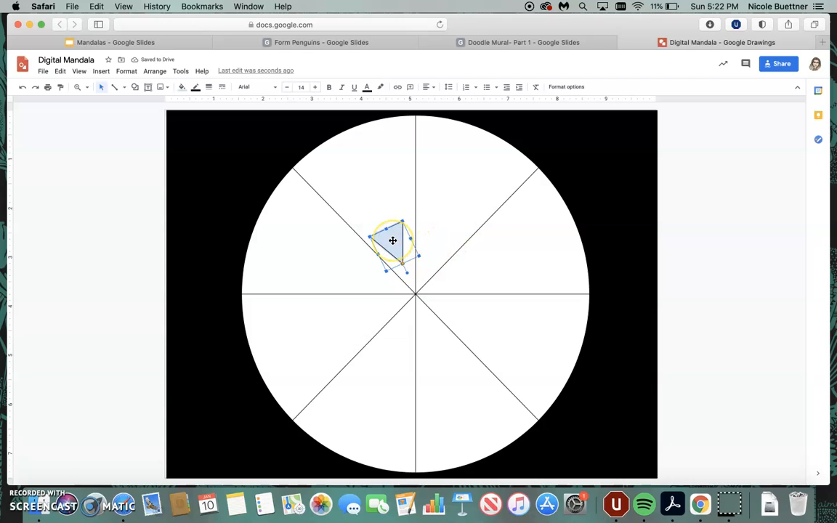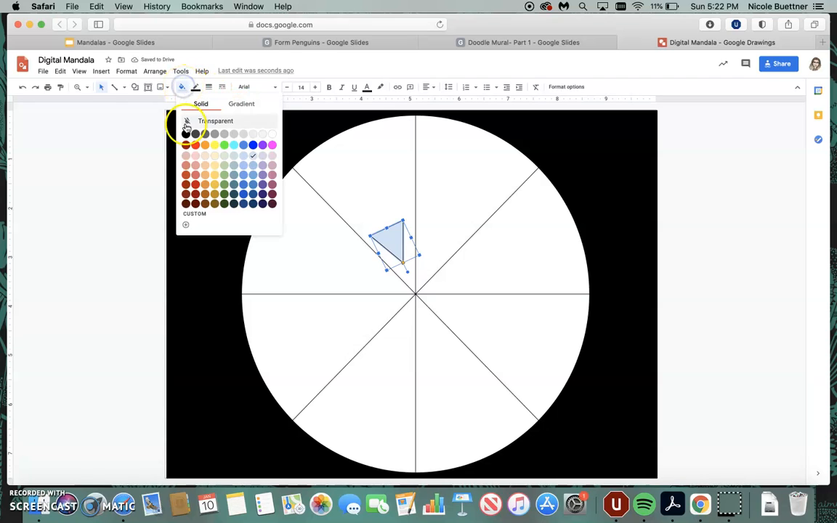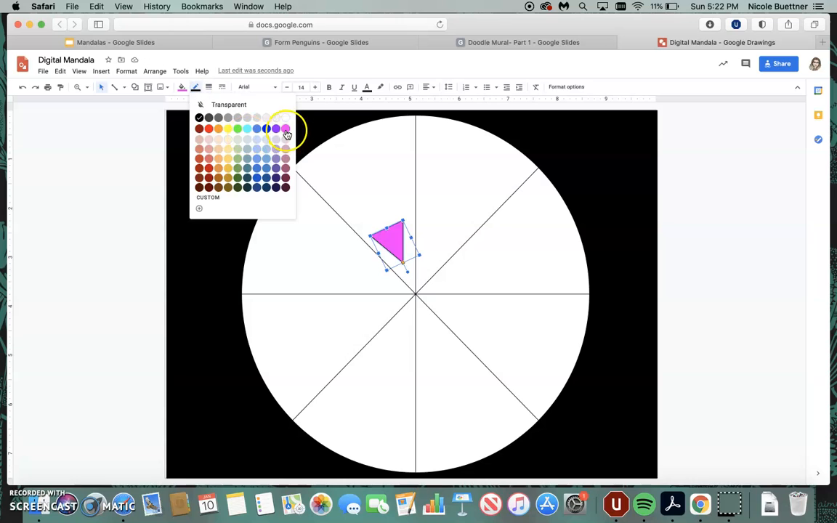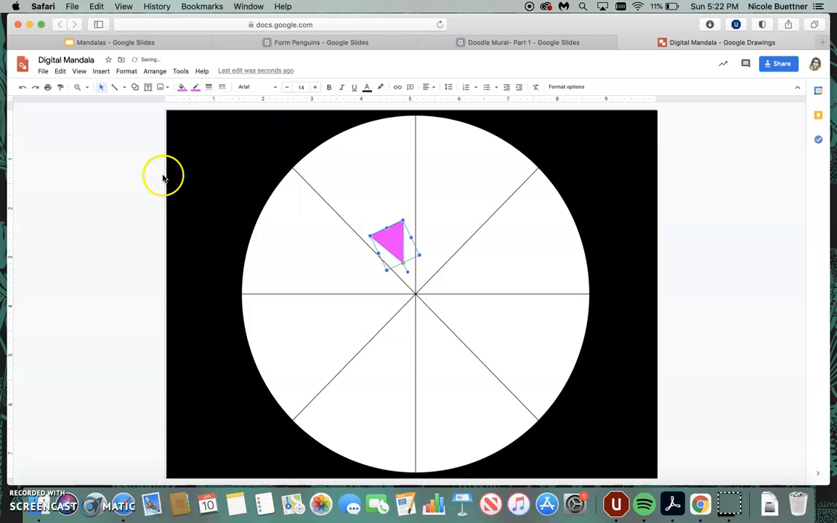And then once I have it in the right place, and the right size, then I can go up to the color menu, the fill color, and I can change the color of that shape. I'm going to make this a pink triangle. I can also change the line color around to make it the same color. It was black before. I'm going to make it pink.